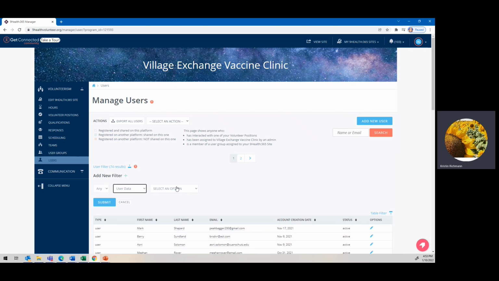User data, it's not really super helpful to filter by that because it's mostly name and city and things like that. Nothing really attached to your fair. So that's why you'll want to actually select the filter for volunteer. And then you can filter it by position, qualification, shift date, whatever you're needing, or you can just export all the users. So for the position, "has responded to," and then choose the corresponding volunteer position, click submit.